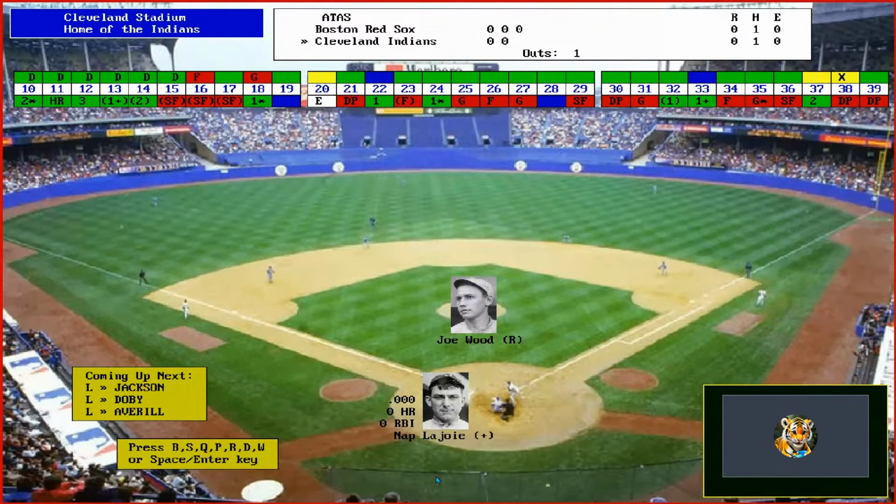So, in other words, if I hit R when Cleveland's up there, I know that's for relief pitchers, so it's just not going to let me do it. Okay, so let's have a little fun.